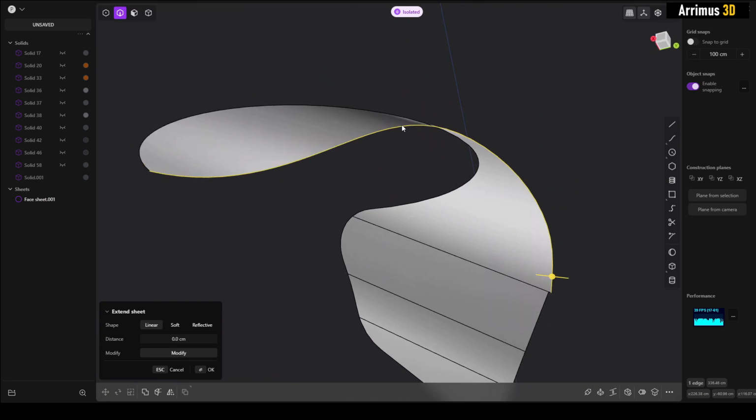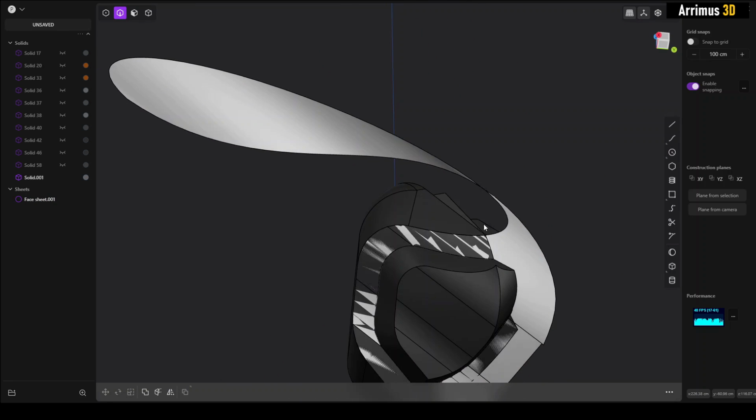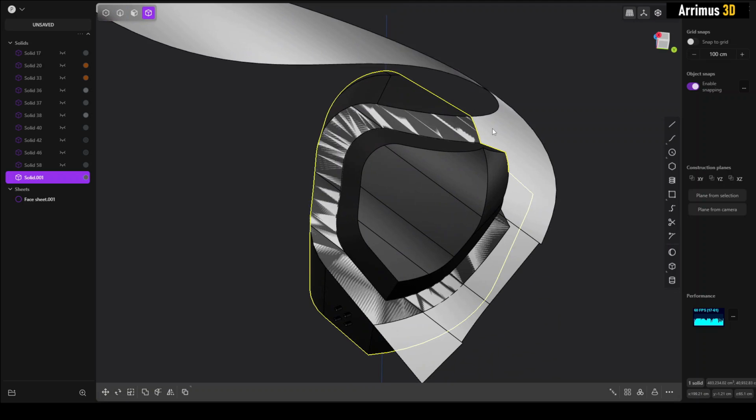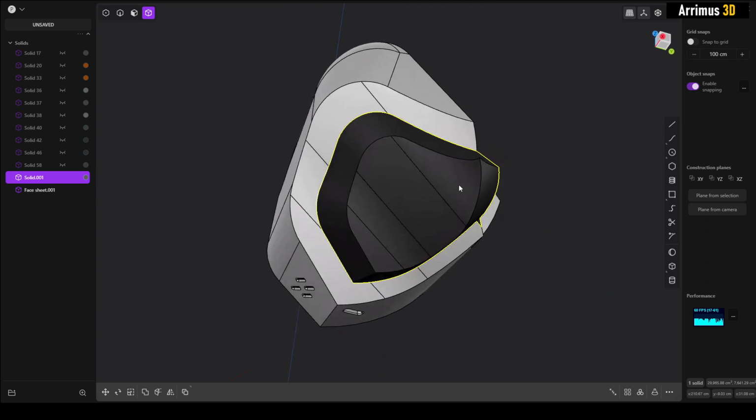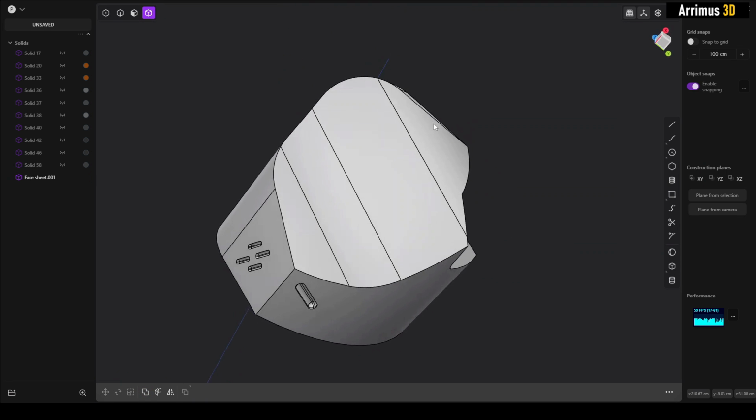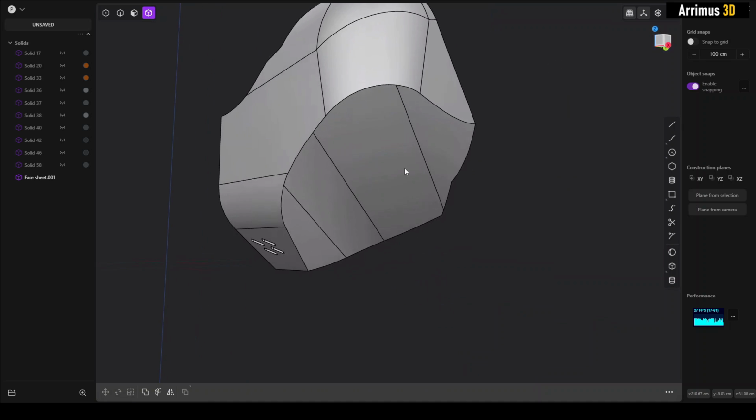All right, we got this extension happening here as well, but let's select this. We're going to select our main object, hold shift to select that, press Q, and as you can see, we're now able to delete that as well. So extend sheet also comes in handy.